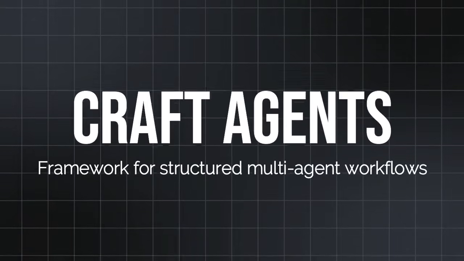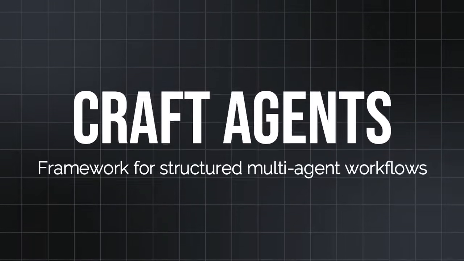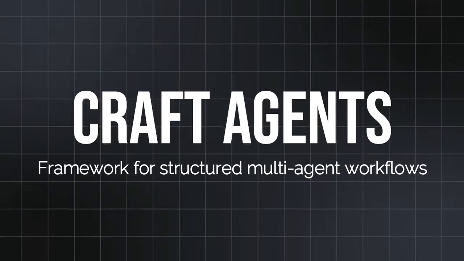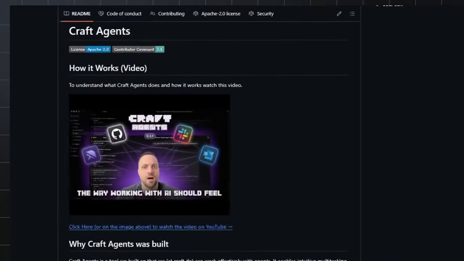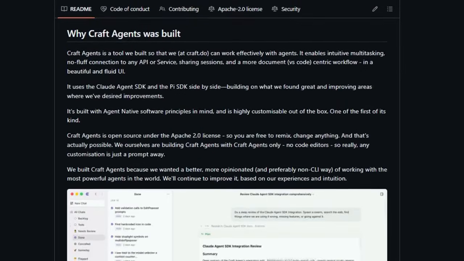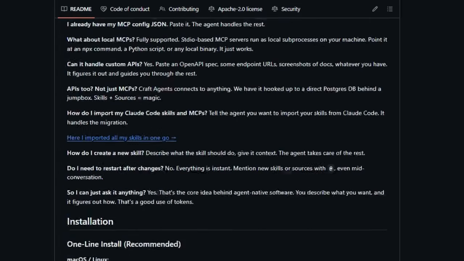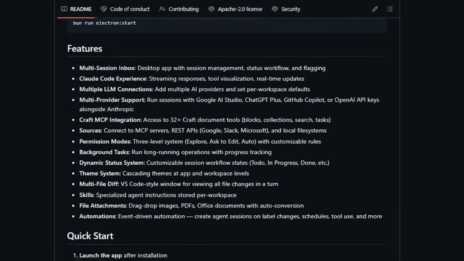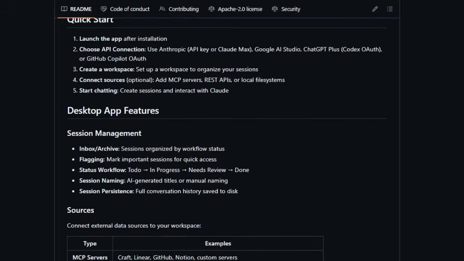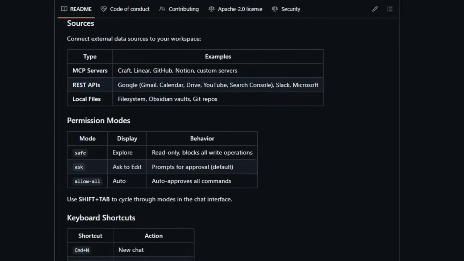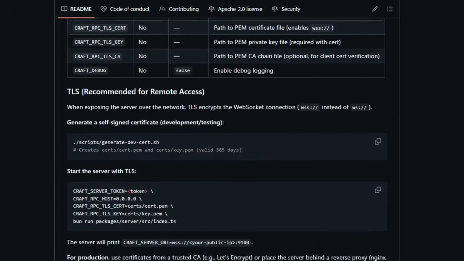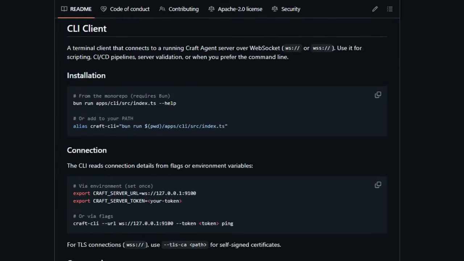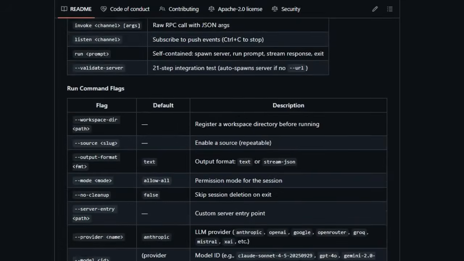Project number 4. Craft Agents, Framework for Structured Multi-Agent Workflows. Craft Agents is an open-source framework for building structured AI agent systems that coordinate tasks through defined workflows. It allows developers to define agents, tools, and execution flows, where each agent performs a role and passes outputs to others. It integrates with common LLM providers and supports local or cloud execution depending on setup.